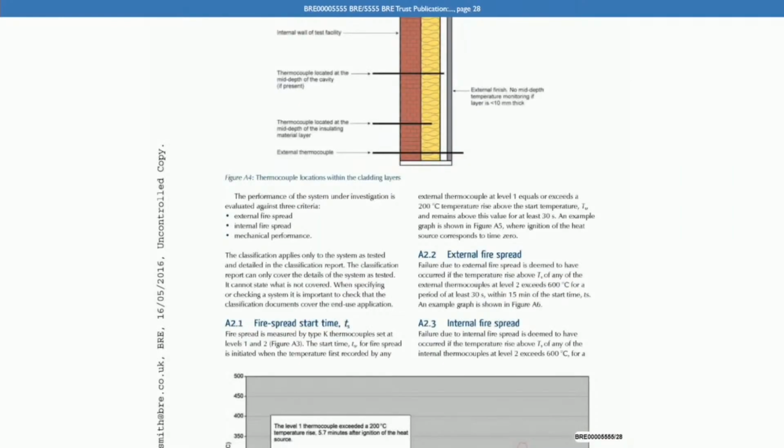The classification report can only cover the details of the system as tested. It cannot state what is not covered. When specifying or checking a system, it is important to check that the classification documents cover the end-use application. Now, is that what you're referring to when you say in your last answer that you need to think about it? Yeah.